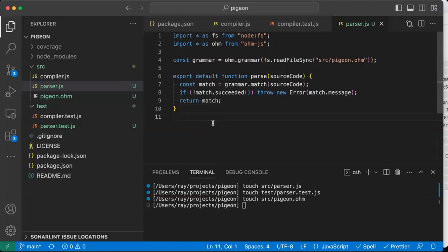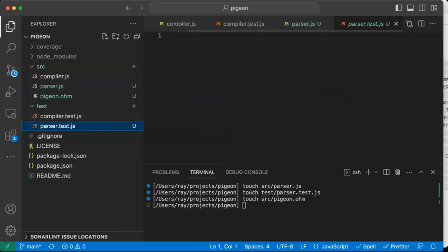But hey, what did we do that was wrong? We actually wrote our parser before writing the tests. That was probably not a good idea. So let's write the tests now.